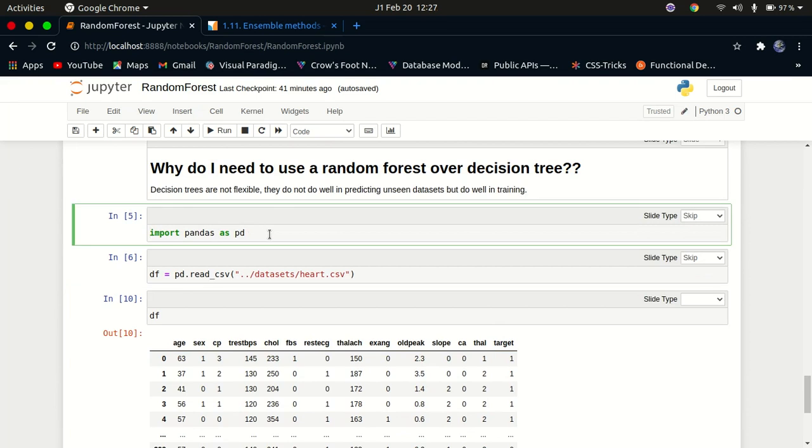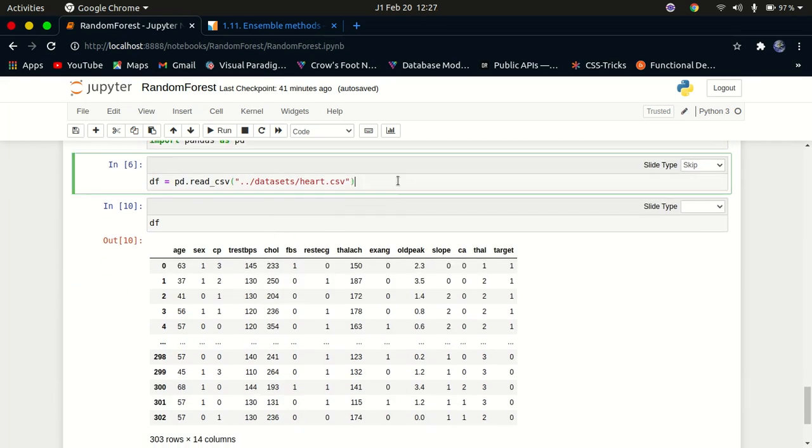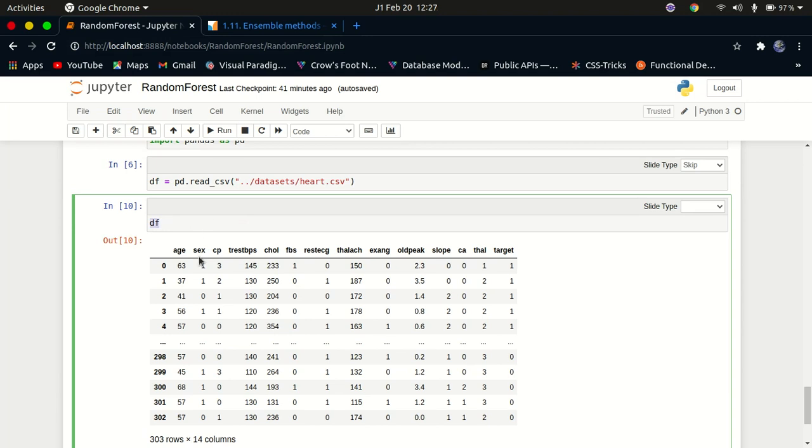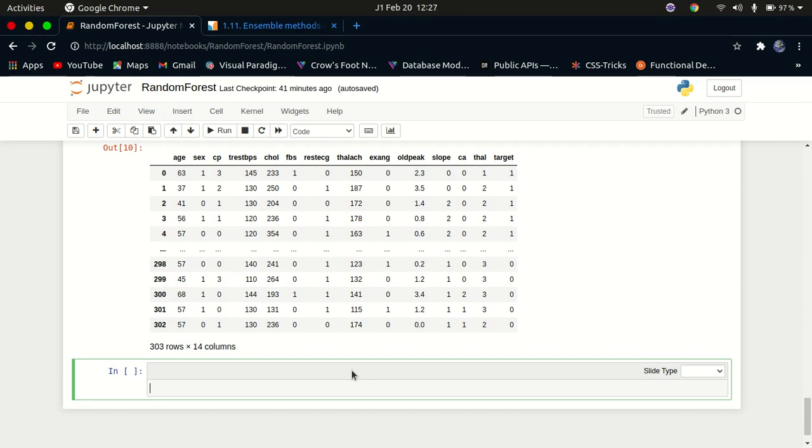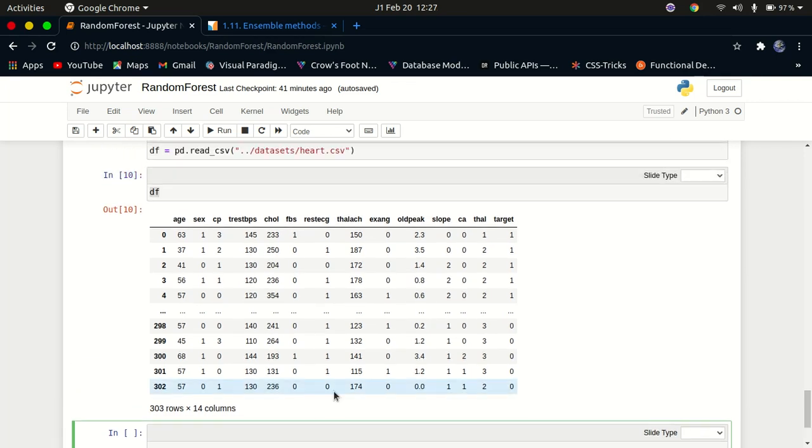So I've simply imported pandas as pd, and I've loaded this data set. This data set can be found in the link in the description, on my GitHub page. So I've simply loaded in the data set, and this is what the data set is. So let's go ahead and split this data. I've already checked it, it's a very clean data set. It doesn't have many outliers, so we won't do any feature engineering or data cleaning. It's quite a clean data set.